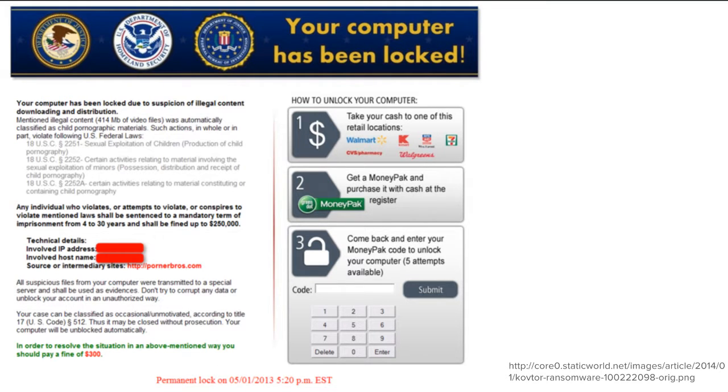And of course, on this one, it says any individual who violates or attempts to violate or conspires to violate mentioned laws will be sentenced to a mandatory term of imprisonment from 4 to 30 years and shall be fined up to $250,000. Or you can resolve the situation by paying a fine of $300 right now by going to Walmart, getting a MoneyPak, and putting the code in there, and then we'll give you all your stuff back. You can go back to your nefarious ways.